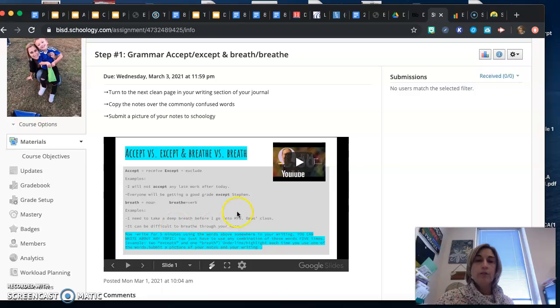So these will be your notes, and then you're going to be writing for that 5-minute timer about any topic below your notes. And then you can use any combination of these words 5 times. So any 5 of these, maybe 2 accepts with an A, 1 accept with an E, and then a breathe and a breath. However you want to do it, but you're writing about anything you want to, using your own words and sentences. And each time you use one of these words, you'll underline or highlight it, and then turn it in over here in step 1.